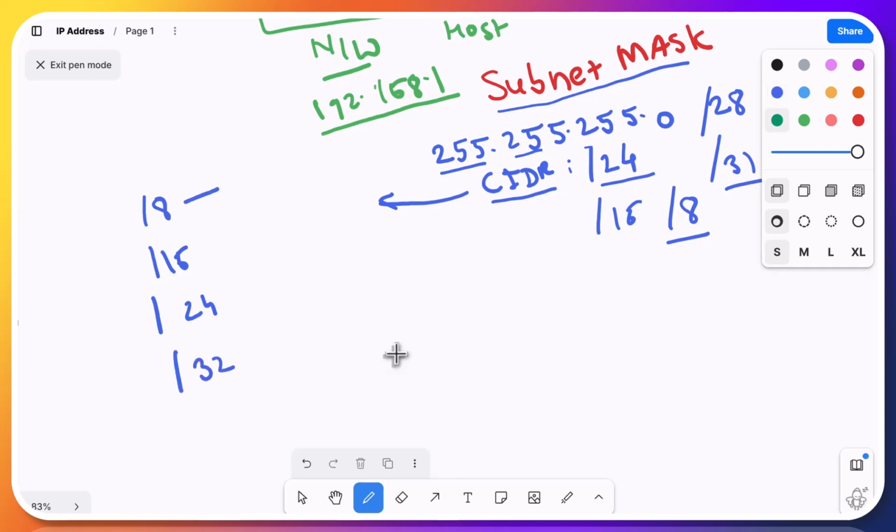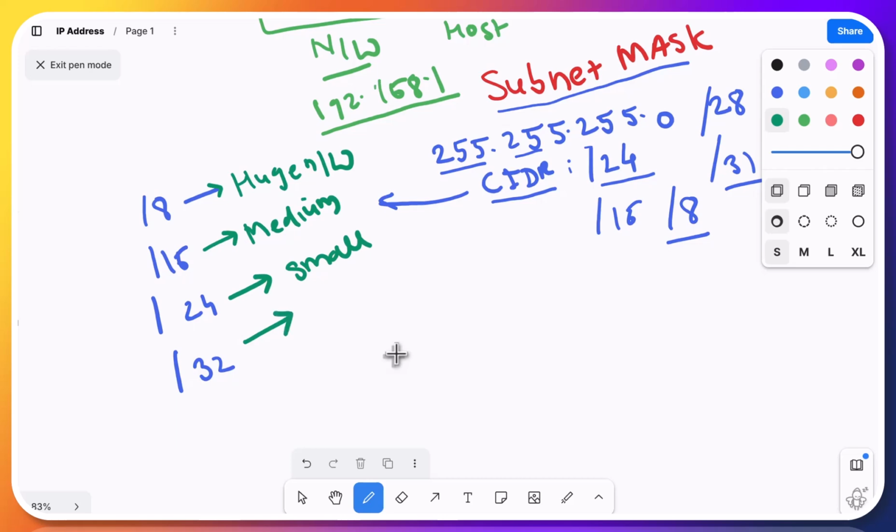If the first 8 bits are constant, it means a very huge network. First 16 bits constant means a medium network. First 24 bits constant means a small network. Usually we will fall here. And first 32 bits constant means a single device, where all the bits are constant.